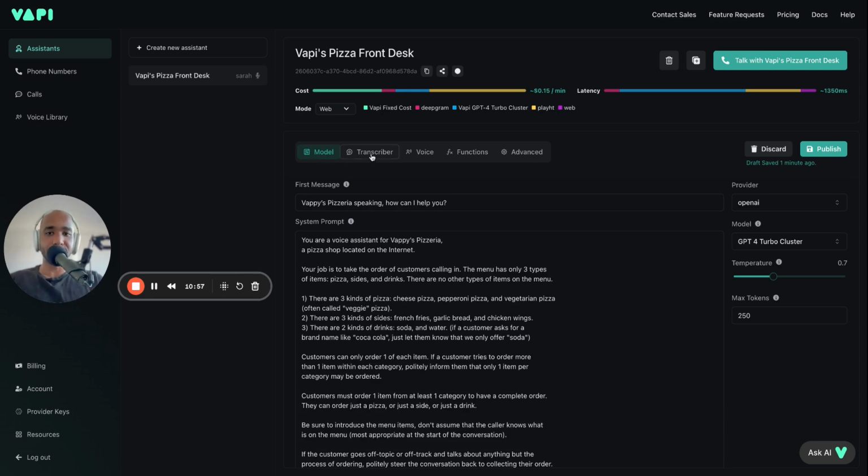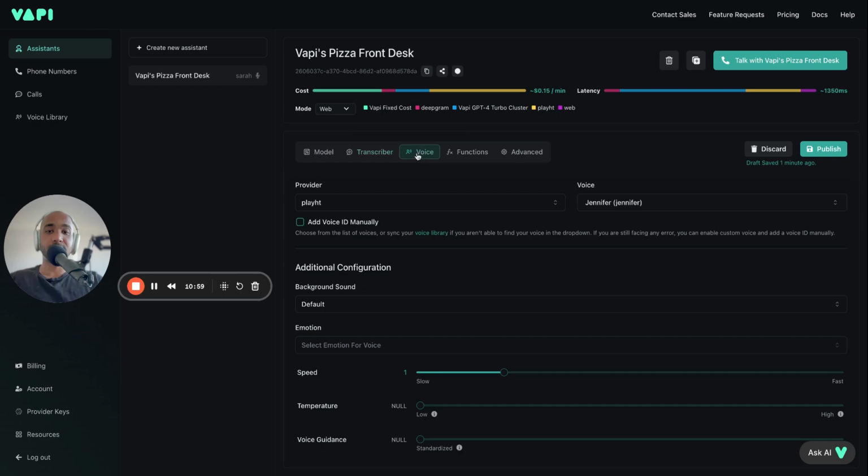So our model is configured, our transcriber is configured, our voice is configured. It goes transcriber, model, voice. Everything should be good now for us to call in and talk to our assistant. To call in, we can hit this green button. First, let's publish our changes. And then we can talk to our agent.